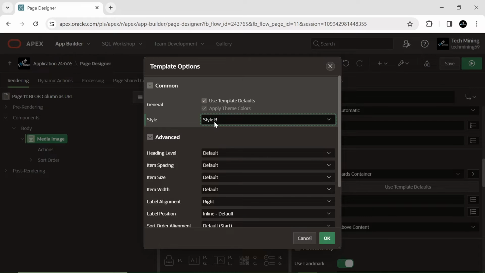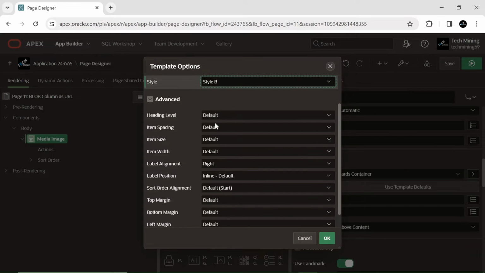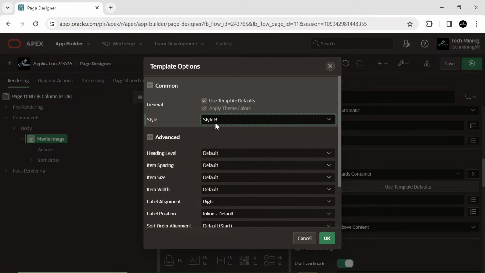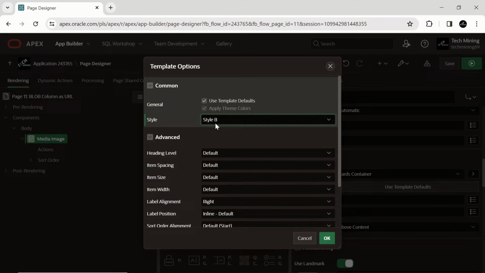StyleB is an incorporated theme in Apex, offers a unique visual appeal distinct from StyleA, providing extensive customization options. This alternative includes a variety of color schemes, font selections, and layout configurations. Choosing StyleB is advisable when aiming to give your application a distinctive look and seeking greater design flexibility beyond what StyleA offers.